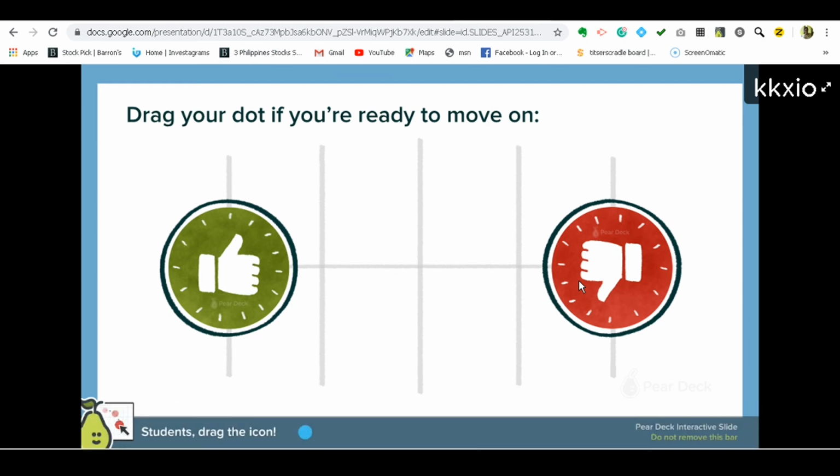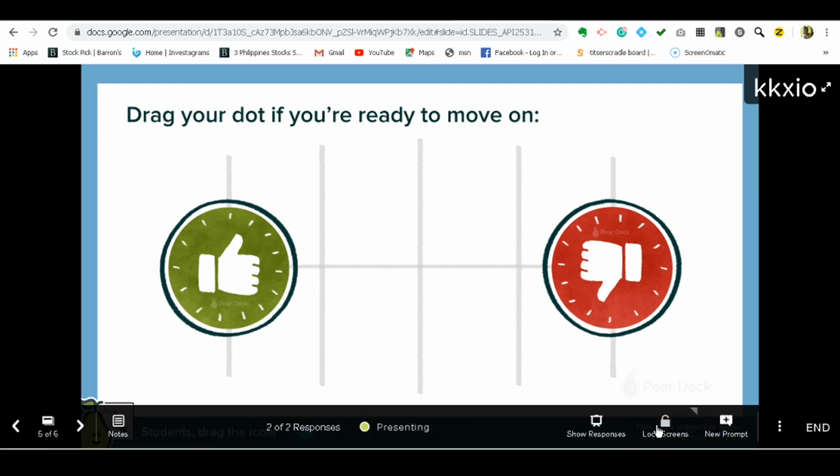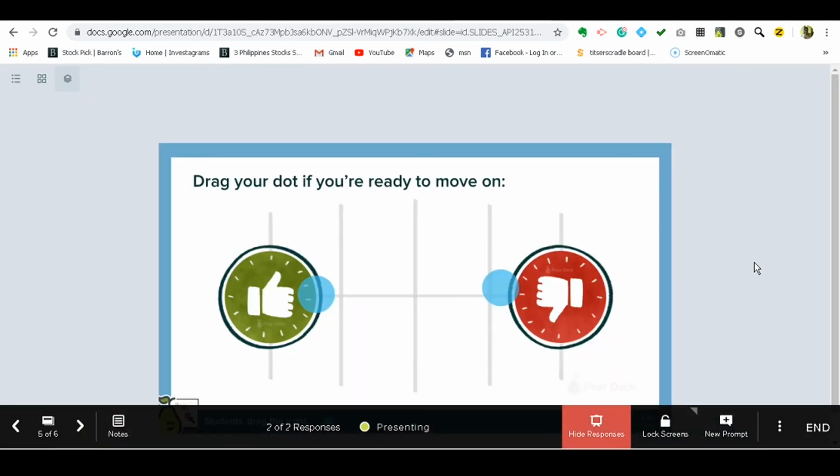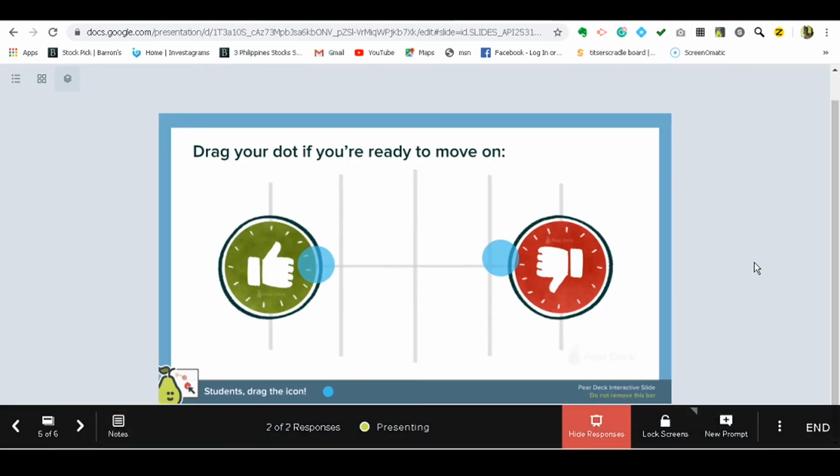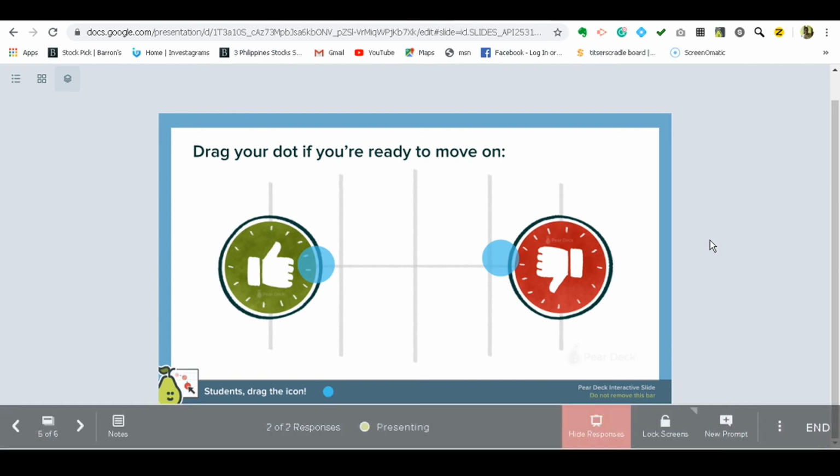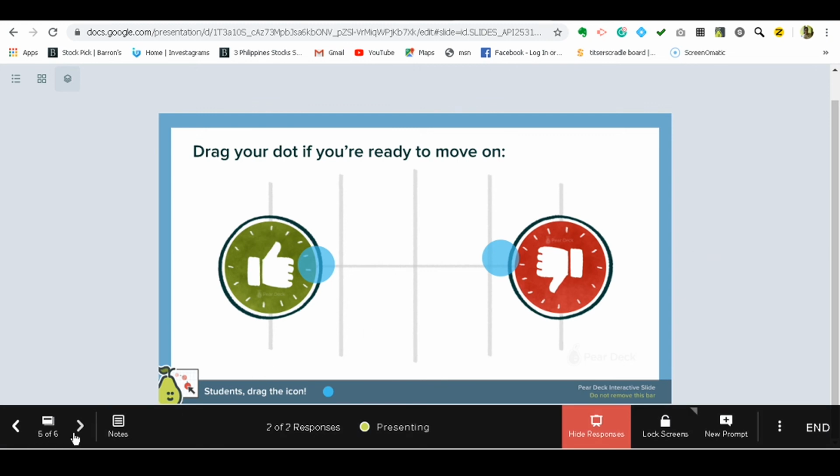By dragging the button, may iba, neutral. Teacher, ayaw ko na, hindi ko na kaya. No? So, you can just show your response to them. Ayan. Teacher, hindi ko na kaya. So, move on na. Wag muna tayo mag-move on. I need another time. I need more time for the lesson. For my case. So, that's it.